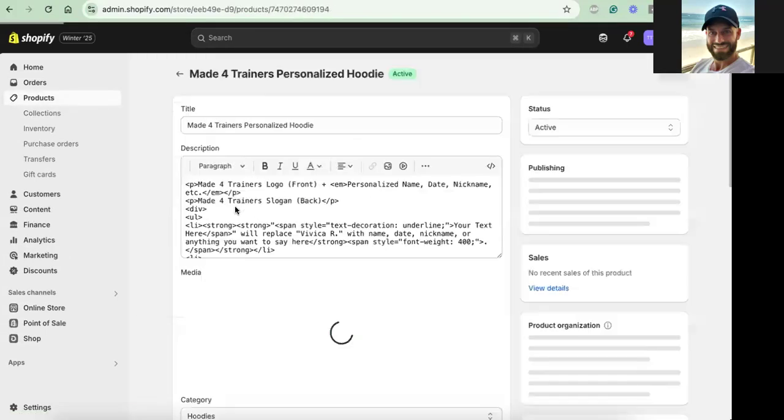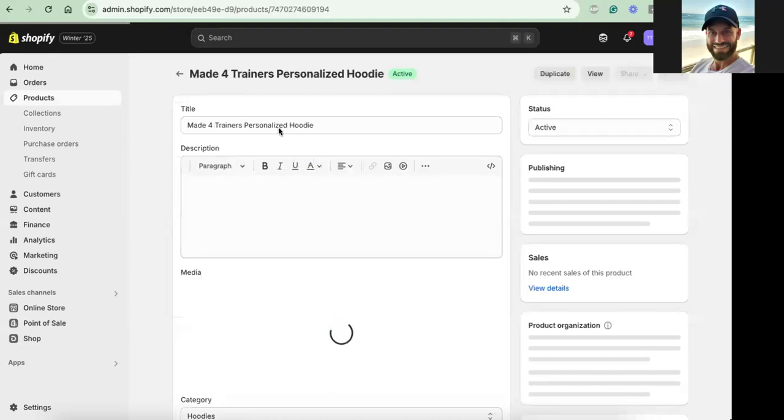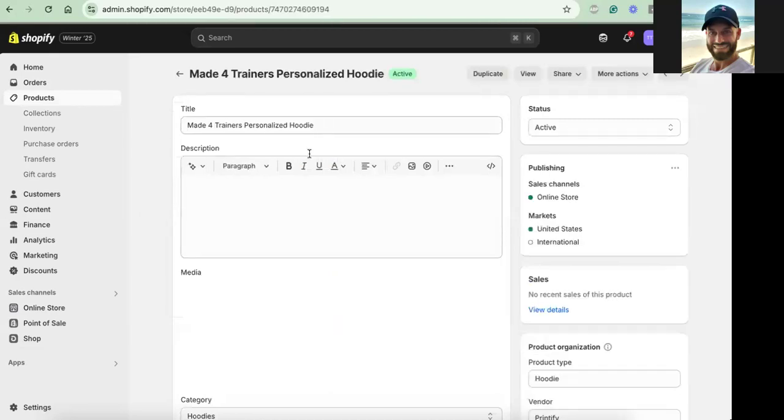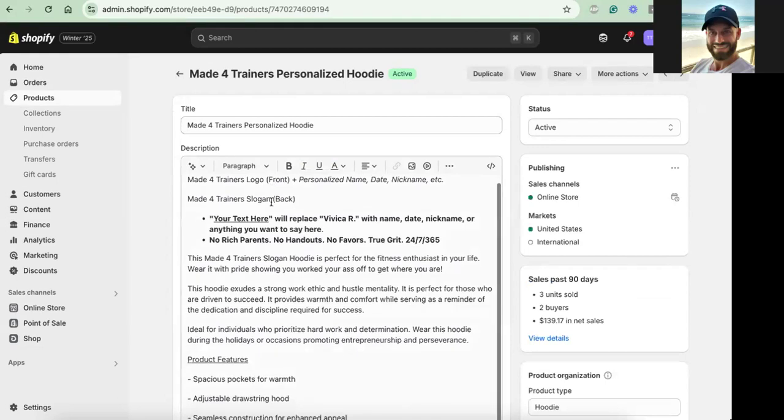And obviously this is where you can make all of your changes on the name and the description here. And I would definitely put in the description something like "your text here" or "enter name here."